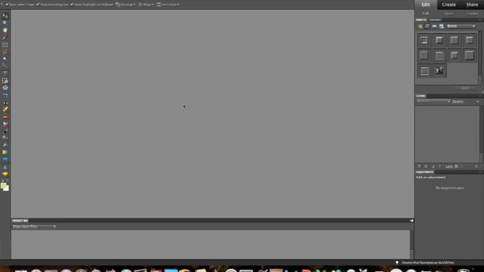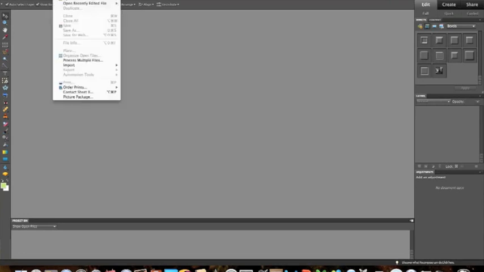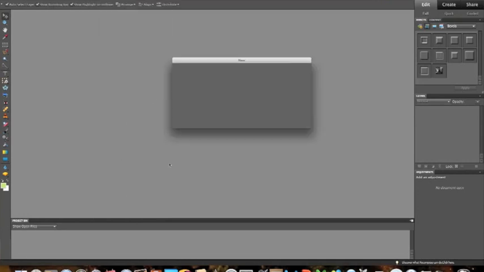So I'm going to start off with, I print my photos at home. So when I start a file, I make it 8.5 by 11. But if you're going to be sending it out to be printed, I would suggest doing an 8 by 10. So you're going to start with File, New Project, and we're going to create a blank file.